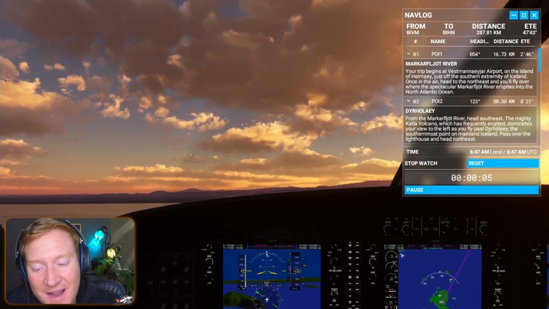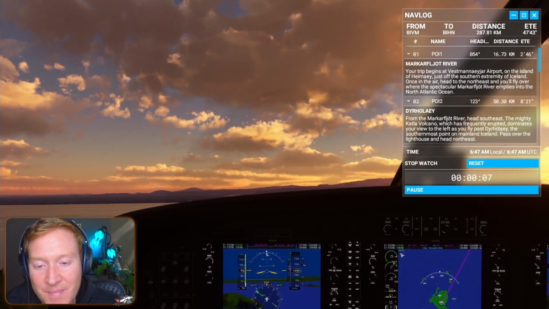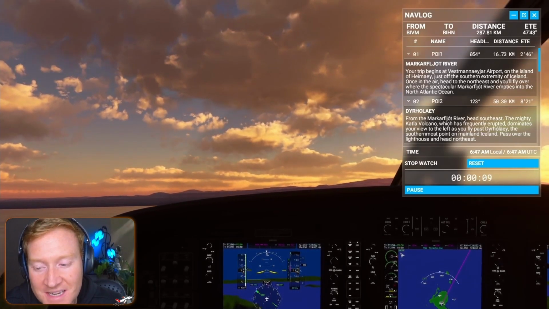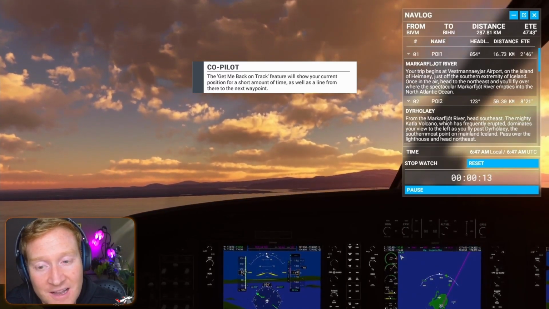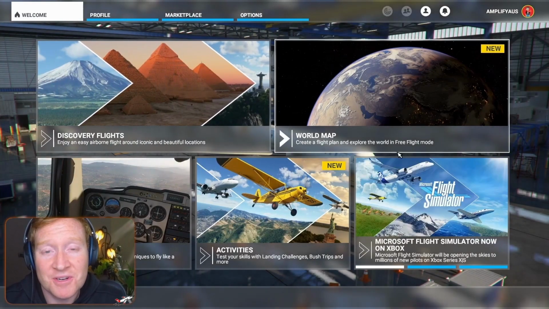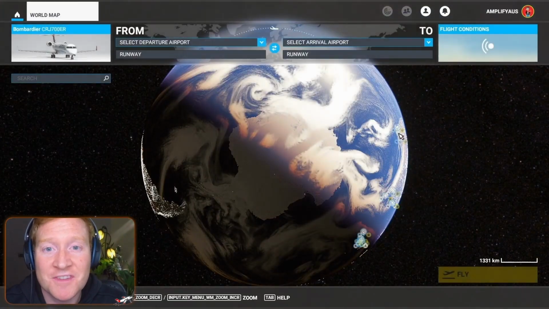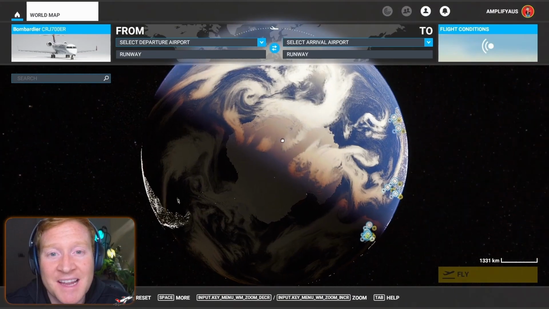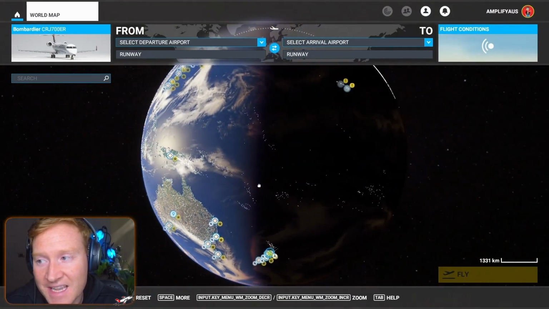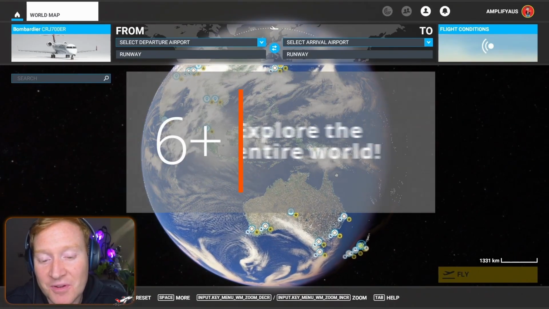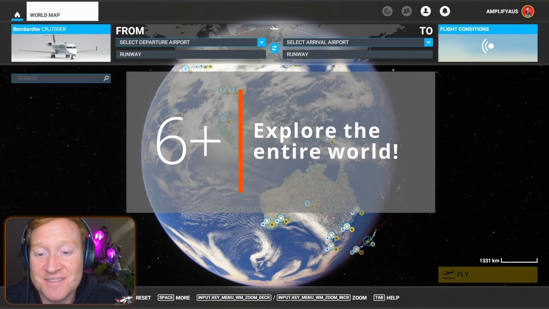This is a great way of seeing some of the best places in Microsoft Flight Simulator. In this case, we get this awesome tour of the coastline of Iceland. So we've set up our controls, we've learned to fly, we've done a discovery flight, we've done some landing challenges, we've done a bush trip. The last thing for us to try is to explore the entire world in Microsoft Flight Simulator.